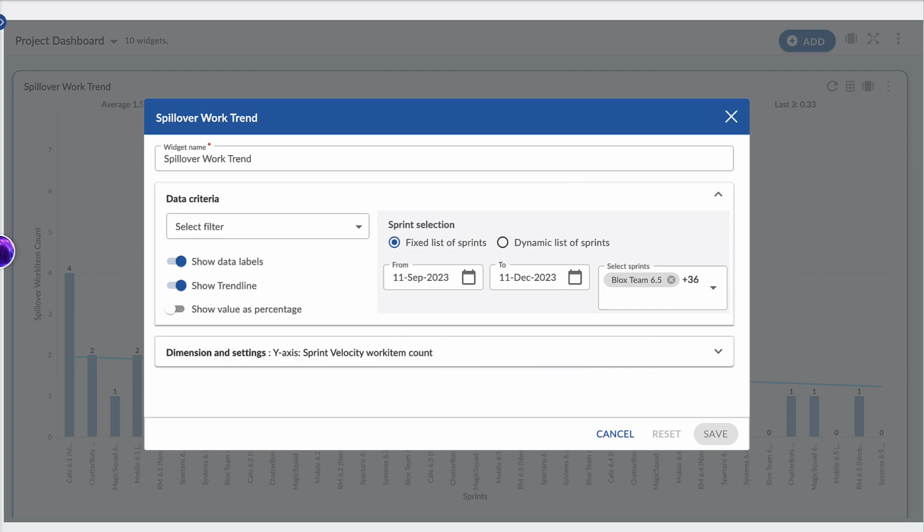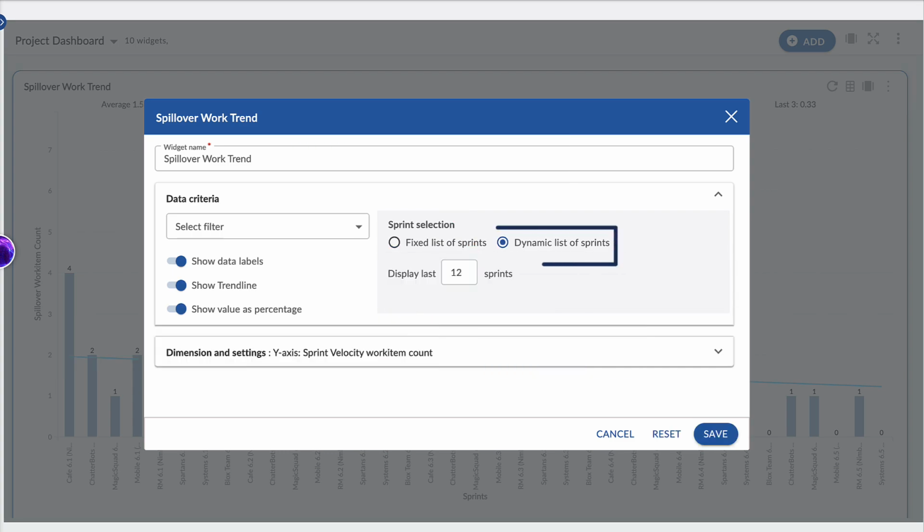The other way to specify the sprints is the dynamic list of sprints. Specify the number of sprints, such as 10, and it will show the spillover of the last 10 sprints. By default, 12 sprints are selected.